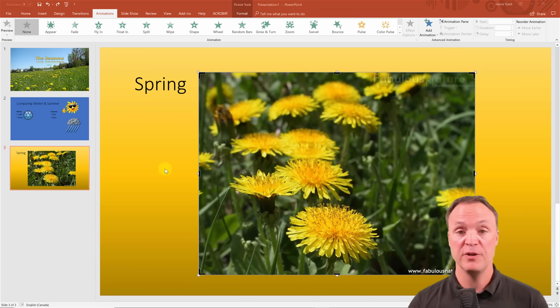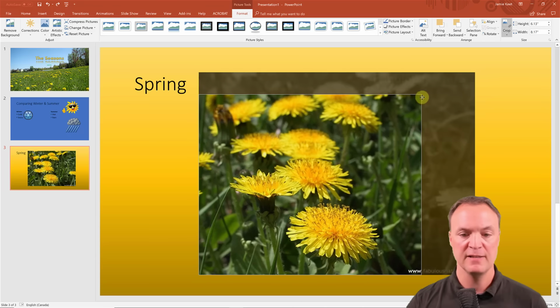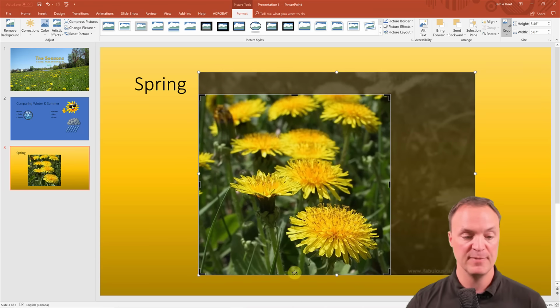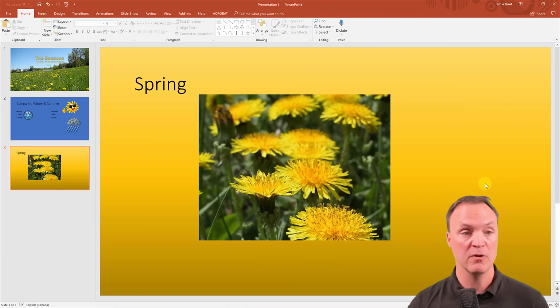One more thing I wanted to show you with the images is cropping. If you want to crop an image, double click on the image, make sure you're under the format. Crop is over here. If I click on crop, I can bring my handles in and get it to the point where I want, or bring in the sides. I'll adjust this a little bit. When you get to where you like, you can just click off of it and that image will be cropped.